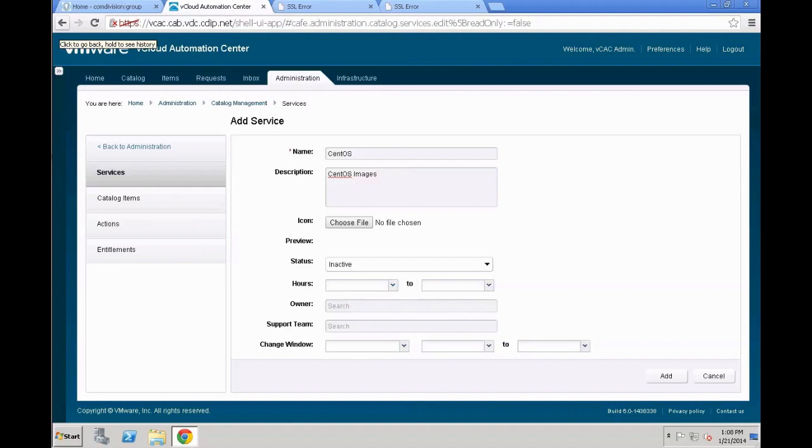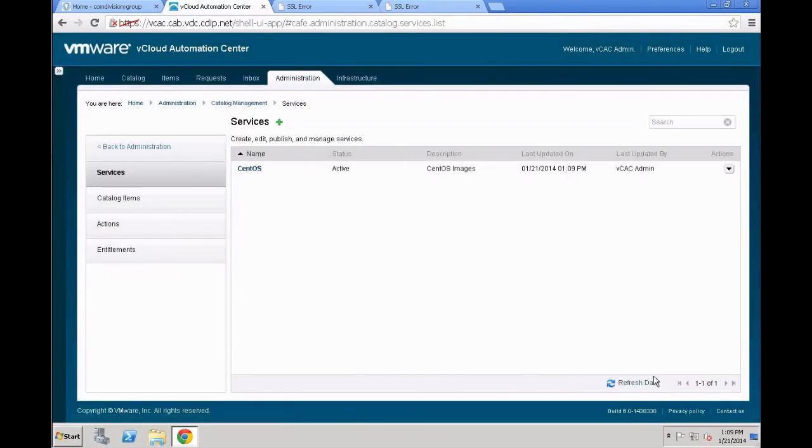Once you have completed all your necessary data entries, make sure you click add, but don't forget to set the status to active before you add the service category. Again, click add to store it.